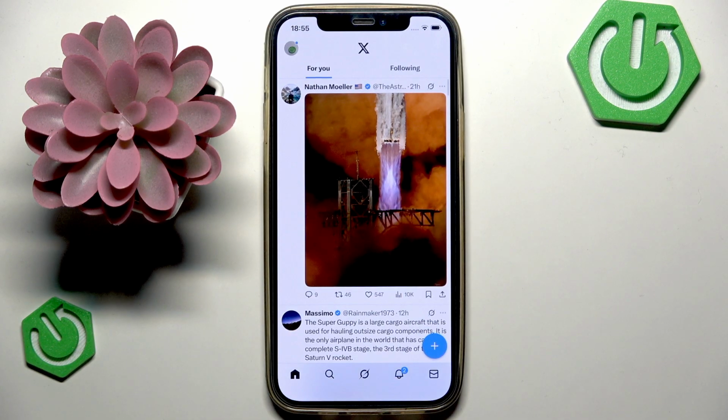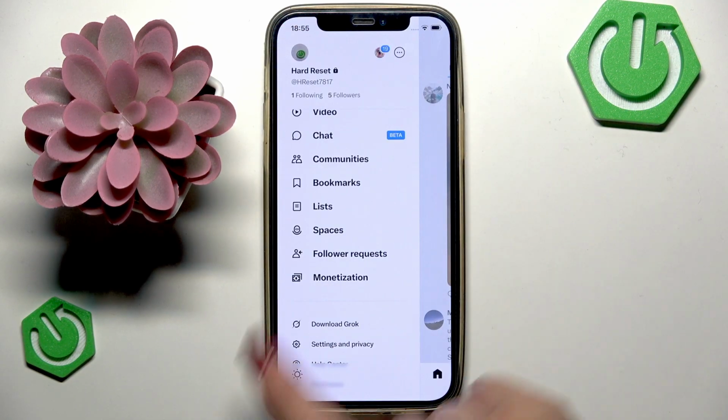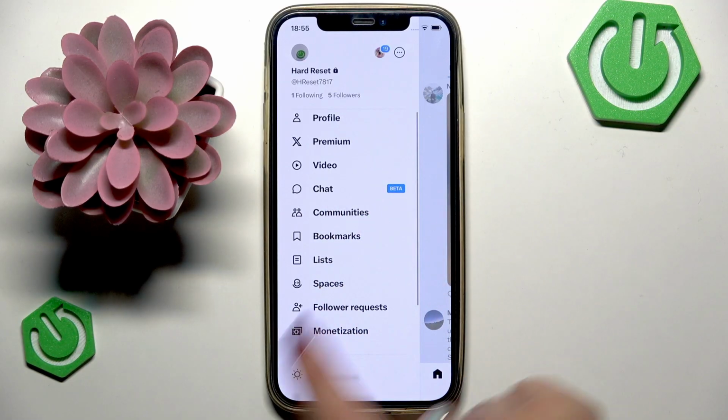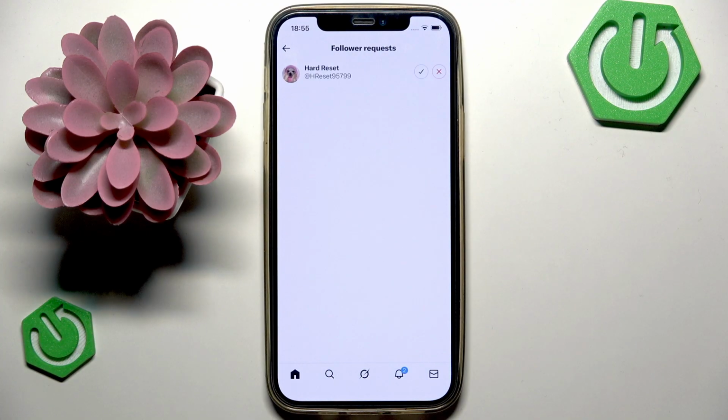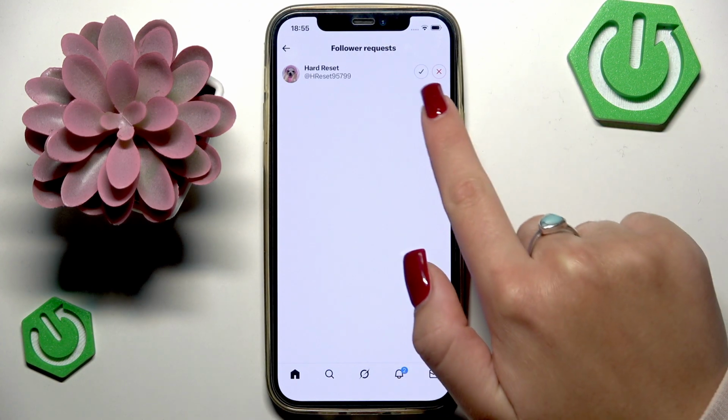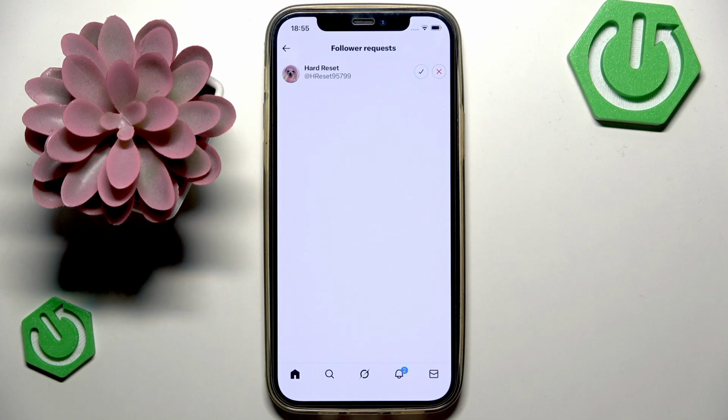And basically, to find those follower requests, you have to tap your profile picture, and here on this menu, from the list of functions, you have to go to Follower Requests, and here you can either accept them or deny them by using these two buttons. So yeah, that's basically it.